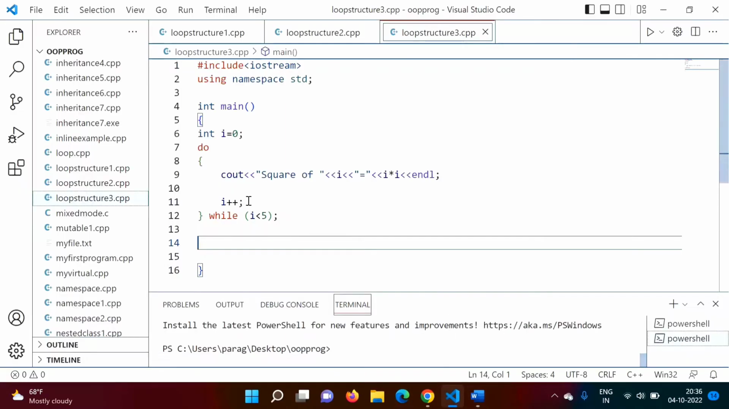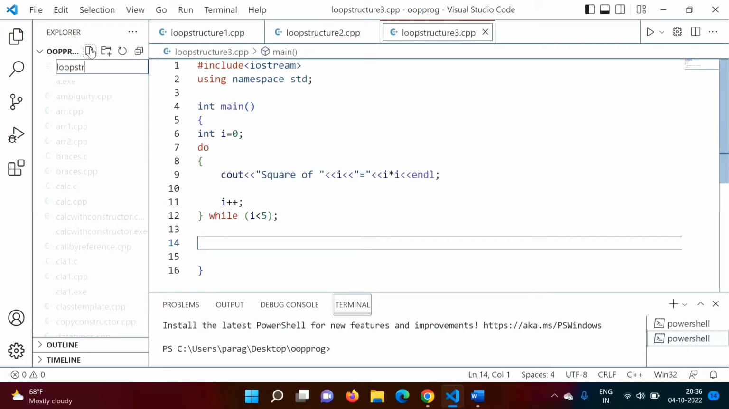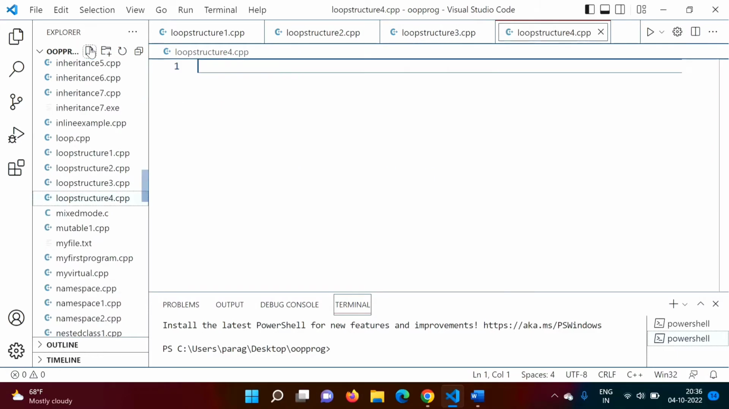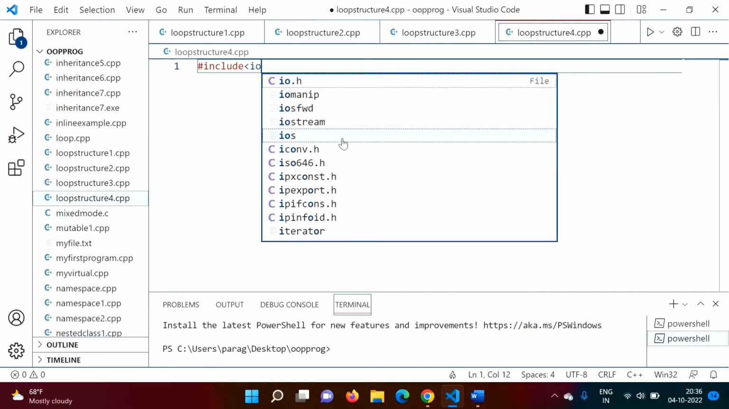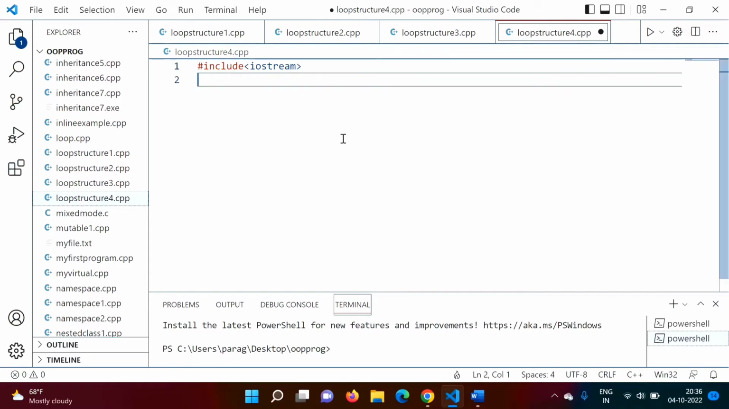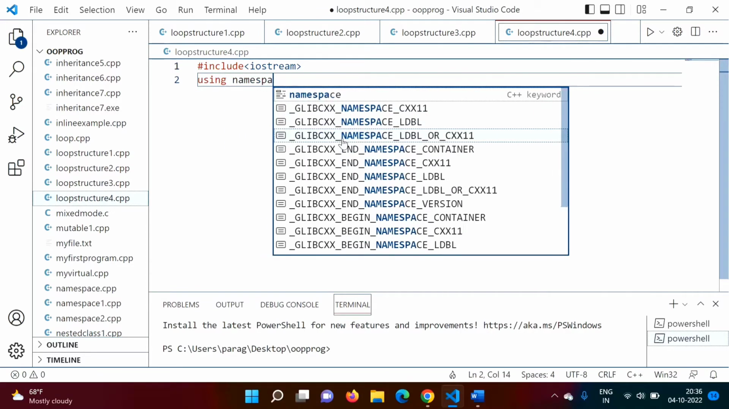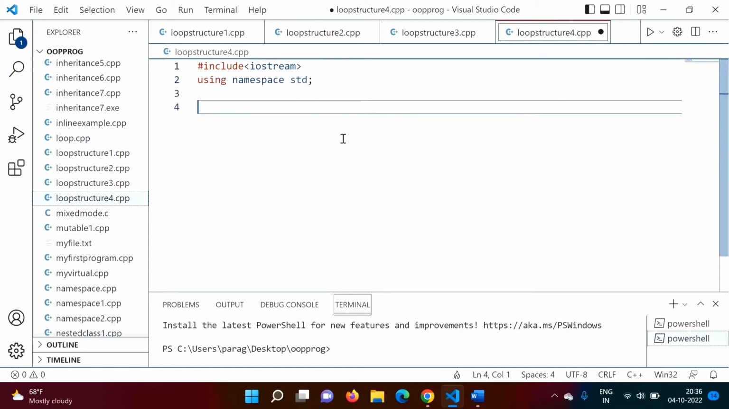So we'll write code for this. We'll create one program, one file we create, loop structure for.cpp. Simple code I will add here. Hash include iostream, using namespace std. Now see, int main.